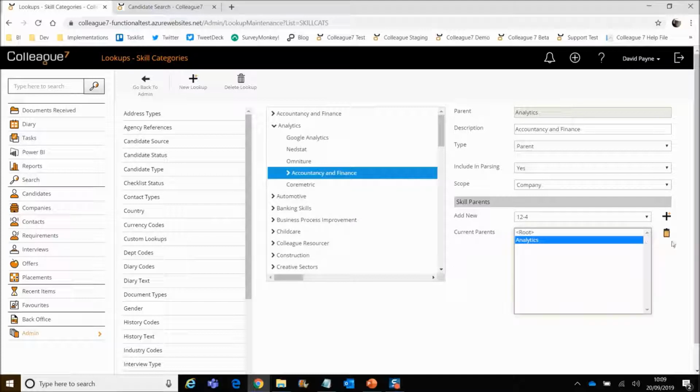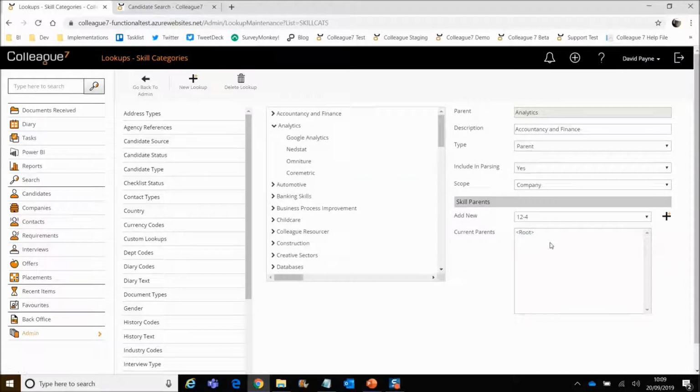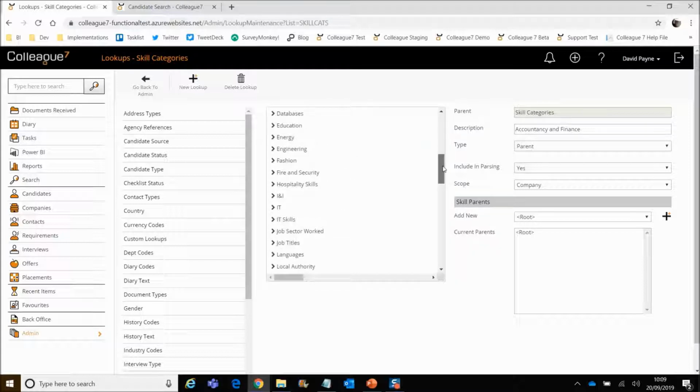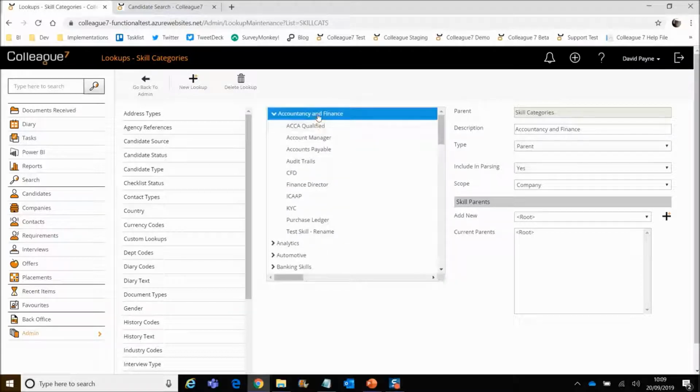And if we want to remove that, we can select there, press the bin, and obviously it removes it out of the tree structure. So that's the update that's been made in relation to how you would categorize and add different skills against different parents, if you're essentially in a situation where you want to repeat a skill in multiple areas throughout the skills dictionary.